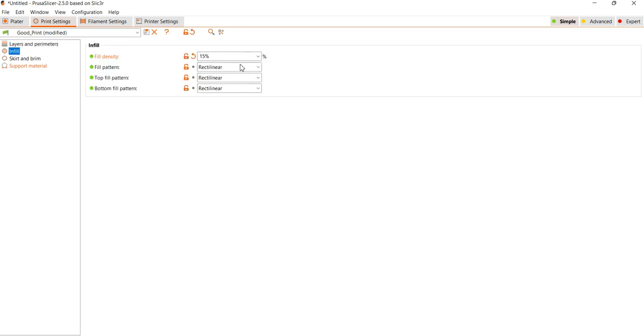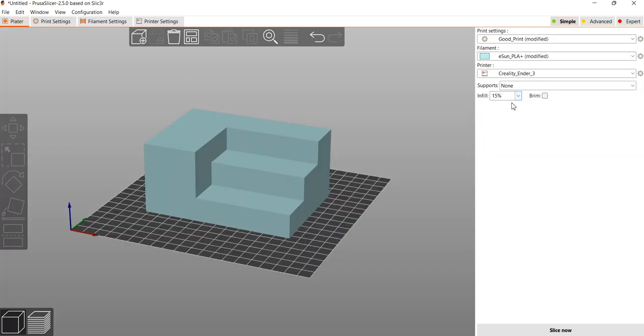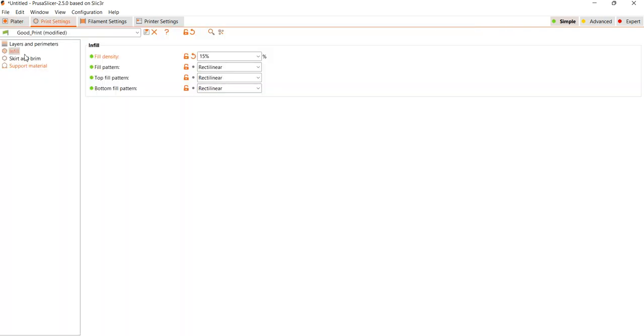Here I have given the infill as 15%. So here infill is 15%. You can change the infill, but I am keeping it as it is.